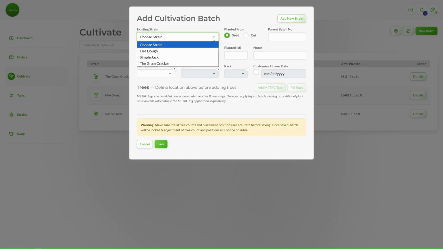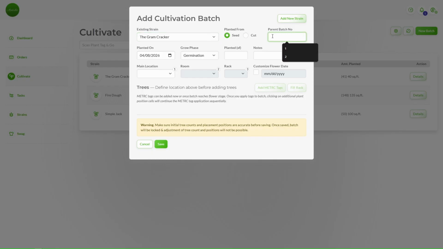First thing we do is choose the strain. I'm going to go with the graham cracker. Then you can choose whether it was from a seed or a cut. And then you can give it a batch number. I'm going to give it batch number 1.